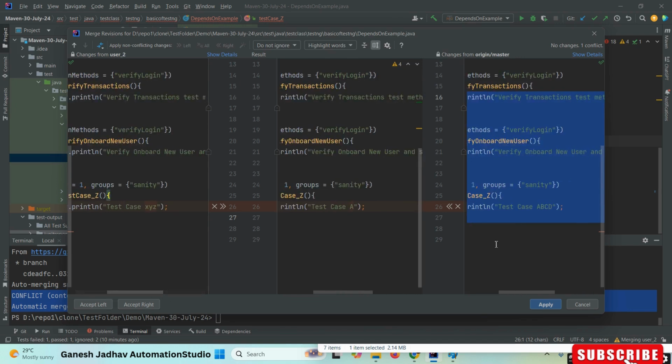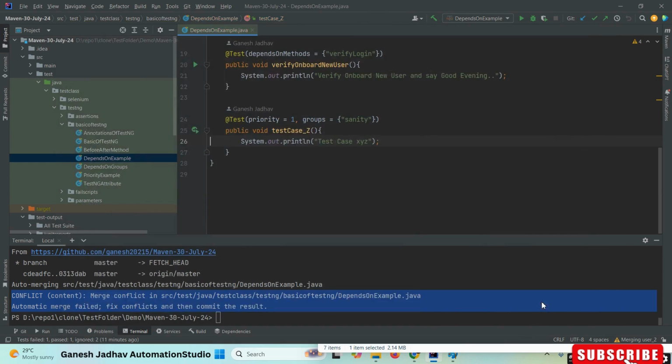Suppose I don't want this change, so you can directly remove it, and if you want only this change, you can add it. Once you are done, you will immediately get a message here: all changes have been processed. It means whatever changes you wanted, you picked up here. Once this is done, simply click on the apply button, and now you have to commit the change.